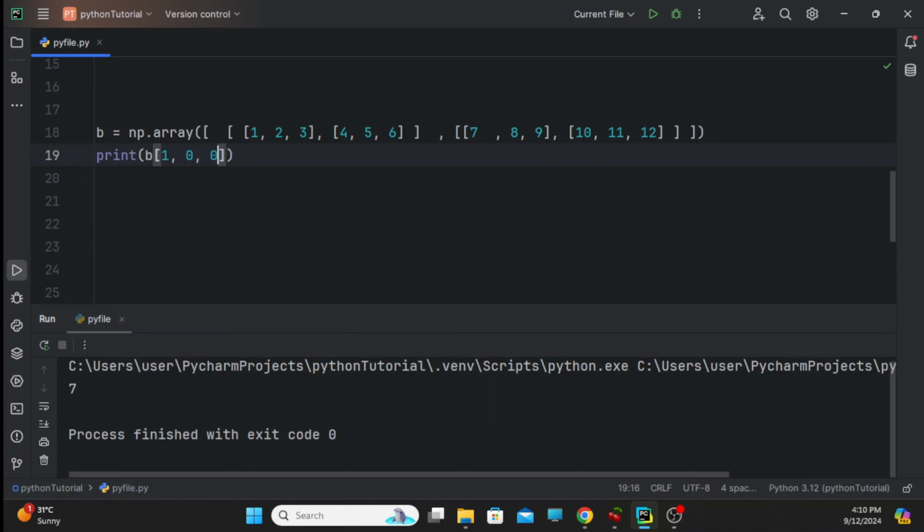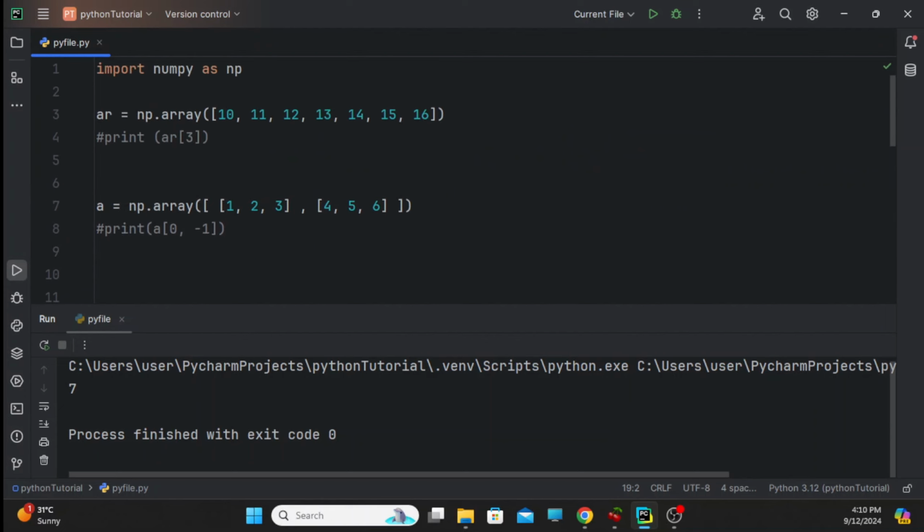Now, another thing, we can actually address the arrays using negative indexes. What do I mean by that? If I go back to the first array, which is one-dimensional because the example would be simpler, and I print AR minus 1, what we will get is the last value. By the way, the index of the last value at the end is minus 1, the one next to it is minus 2, minus 3, all the way to the beginning. So print AR minus 1 would give you 16.